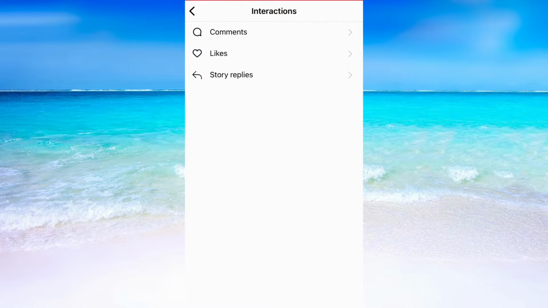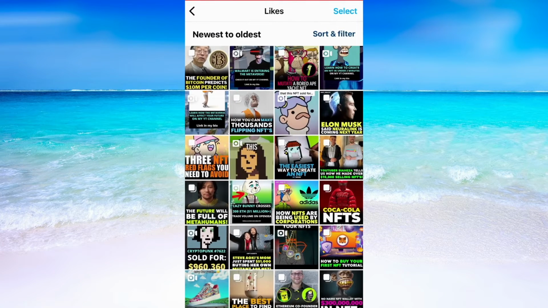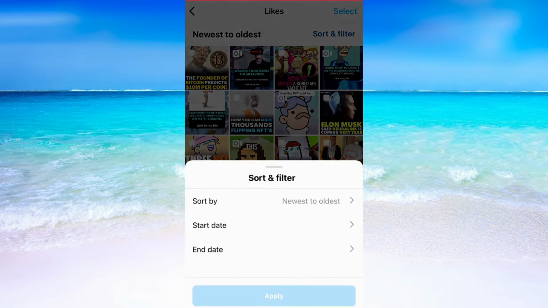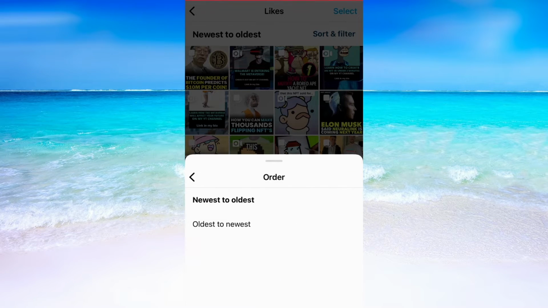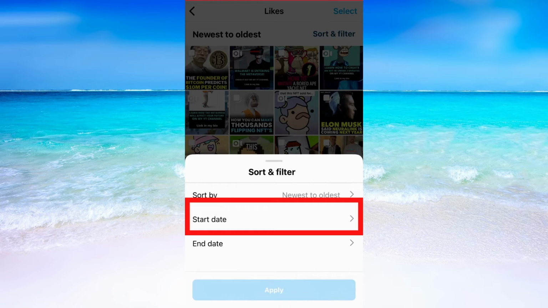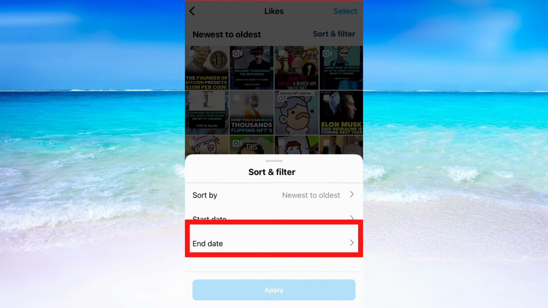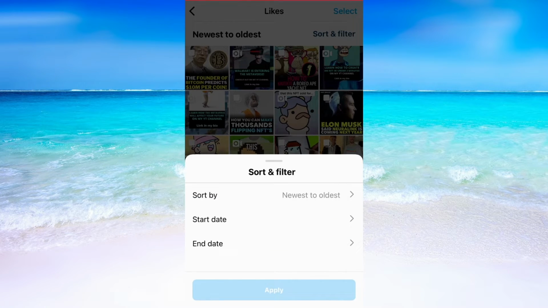In here, you will be able to see the comments that you have made, the story replies, but also your likes. So click where it says likes. In here, you will be able to see all of your like history that you made on Instagram, and you can even filter by clicking here, and you can sort by newest to oldest or oldest to newest. You can also apply a starting date and an end date if you want to find a specific post that you liked in a specific time frame.